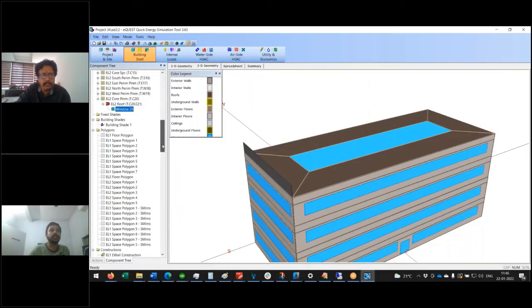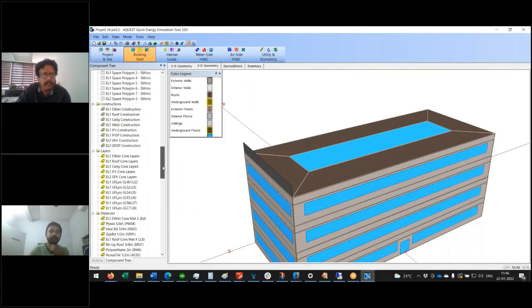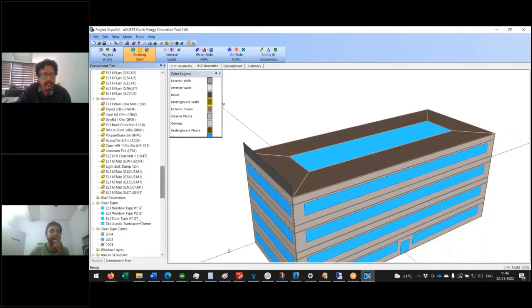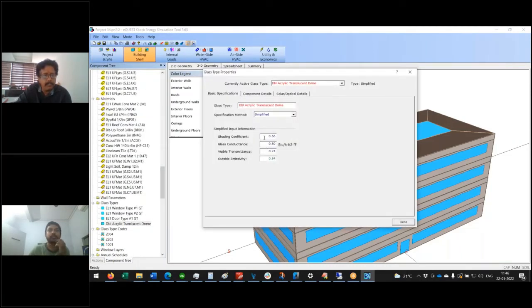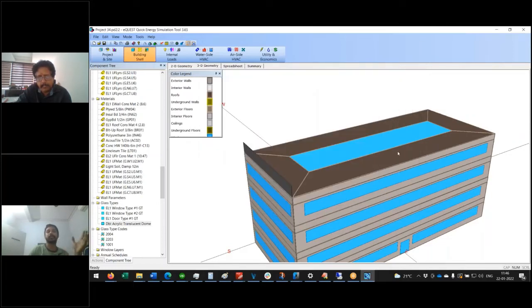Now you can change the properties from here. As you can see, shading coefficient is 0.66, conductance, visible transmittance. You can change all of these if you want. So this is specifically for those plastic sheets which are on top of shopping malls, especially atriums. You can use this kind of technique to model the atriums.